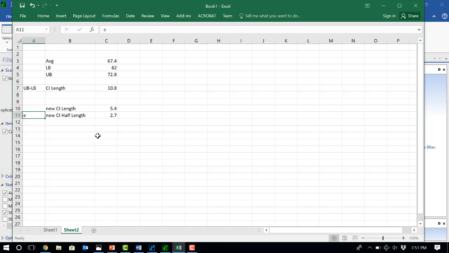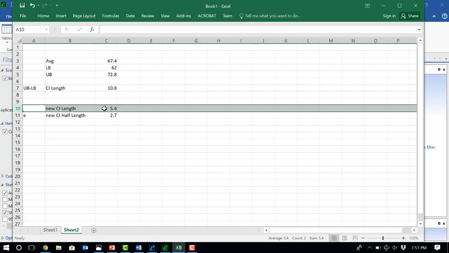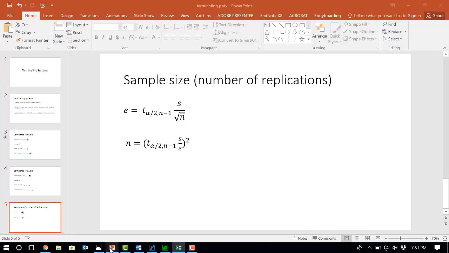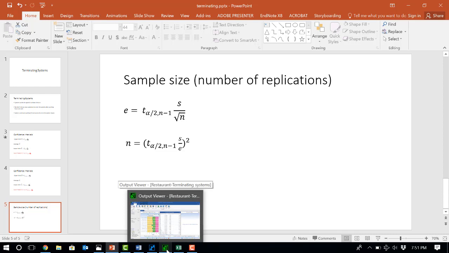Now the question is how many replications I have to get to give me this new value for the size of the half of the confidence interval, or this value for the whole confidence interval, new upper bound minus new lower bound. Going back to the formula, I need to know T, I need to know S, and I need to know E.